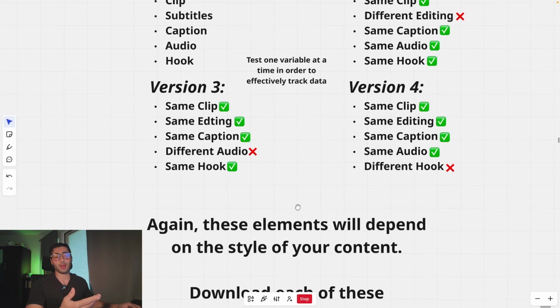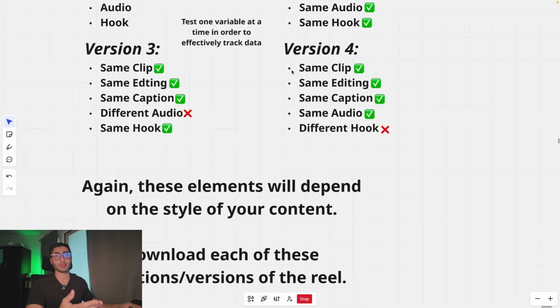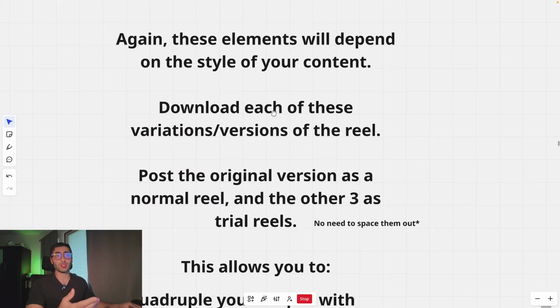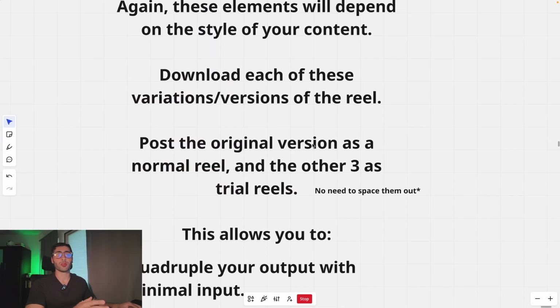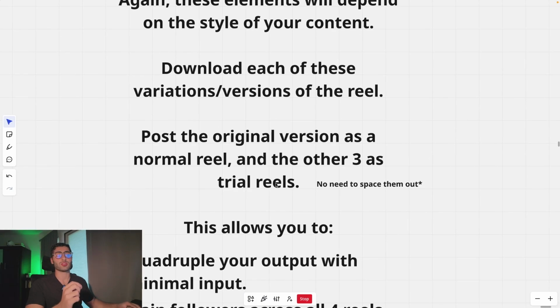So then, again, and like I said earlier, guys, these elements will depend on the style of your content. So download each of these versions, post the original version, like the one you made first, as a normal reel, and the other 3 as trial reels, okay? So now instead of having one piece of content working for you and bringing views and followers, you have 4 pieces of content working for you. But 3 of them are in trial reels, whereas 1 of them is on your regular feed, right?